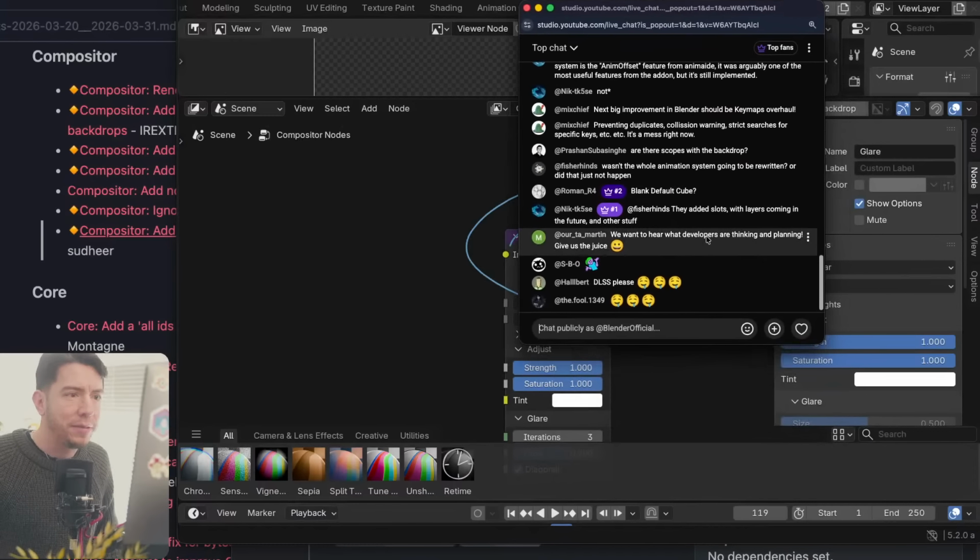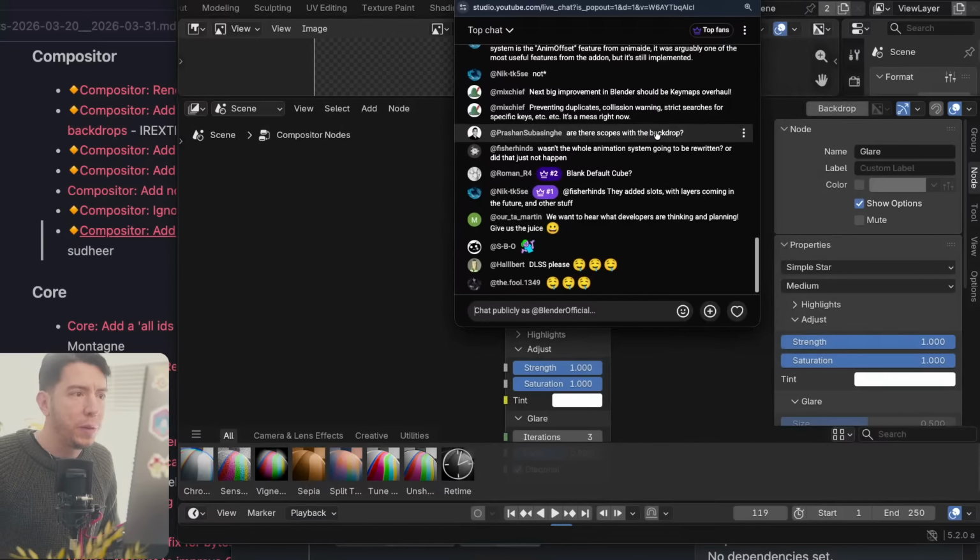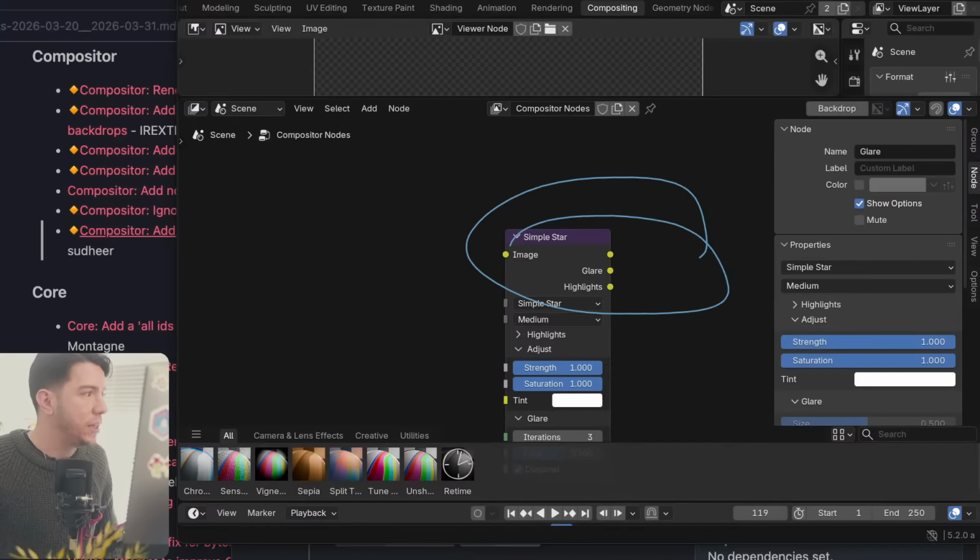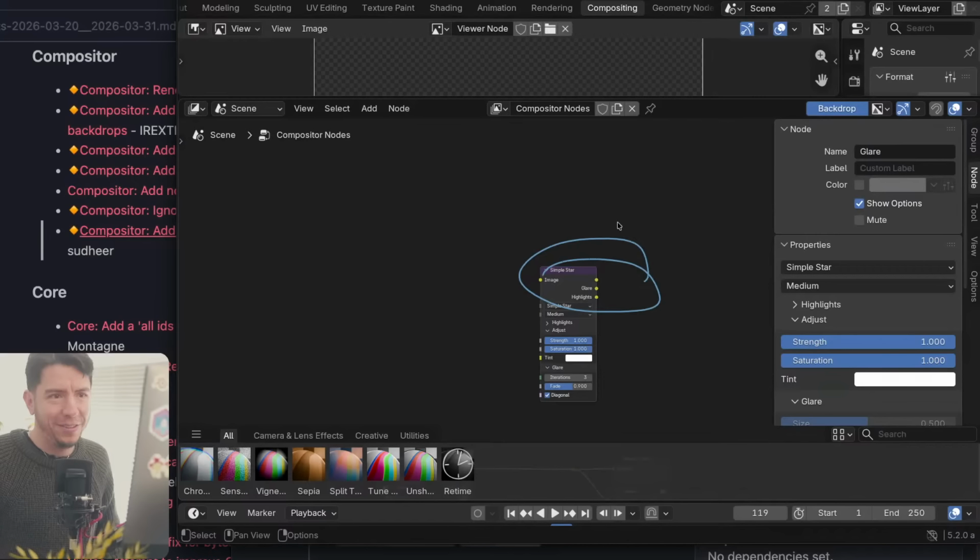I'm checking here. Are there scopes with the backdrop? No, there are no scopes in the backdrop. For that you need to use the image editor, and I think we reached the limit of what the backdrop can do, right? It's a bit like it gets in the way.